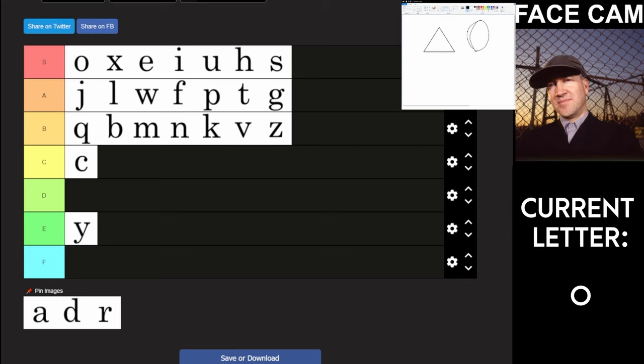Now, let's take a look at D. Again, this is the one where it kind of feels wrong to put in D tier. It's the only one we have. But, I don't know. Maybe D gets to be C tier, because despite the kind of crusty lowercase, I hate the lowercase D.